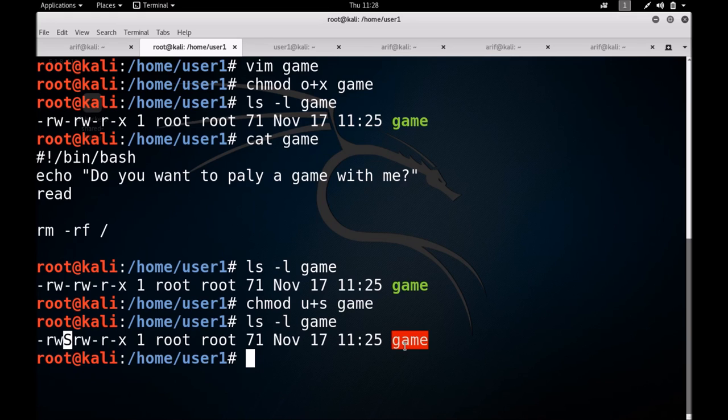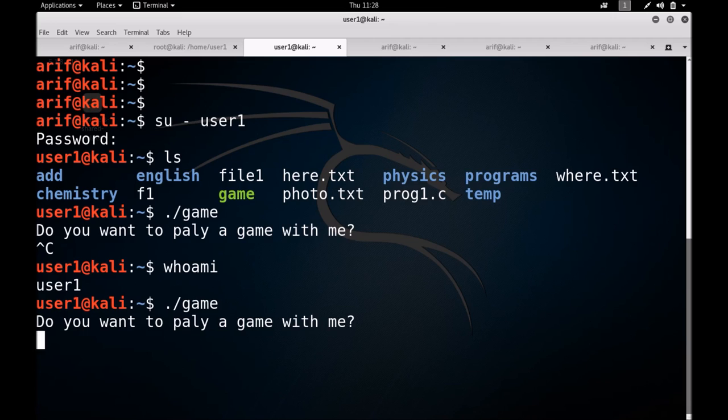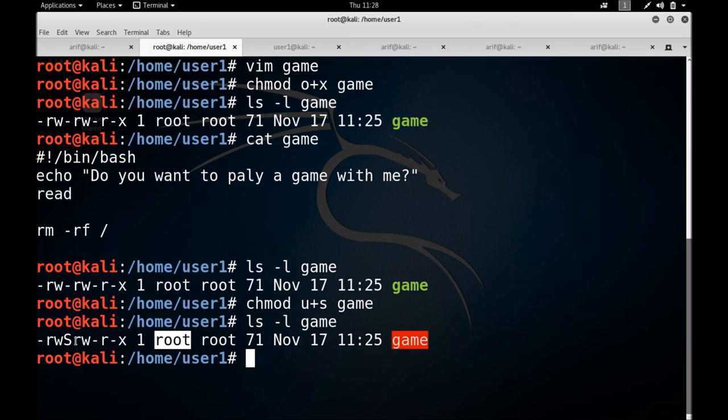Now what actually happens is, whenever this program is run, it will run with the power of the owner of this program. Here we have user1 logged in. If user1 starts this game now and presses enter, this game will run with the power of root, because you have seen that the SUID bit of this program is set. So remember gentlemen, the SUID bit is set for executable programs, and any program which has the SUID bit set will always run with the power of the owner of that program. So I personally strongly recommend that you never set the SUID bit of a program.